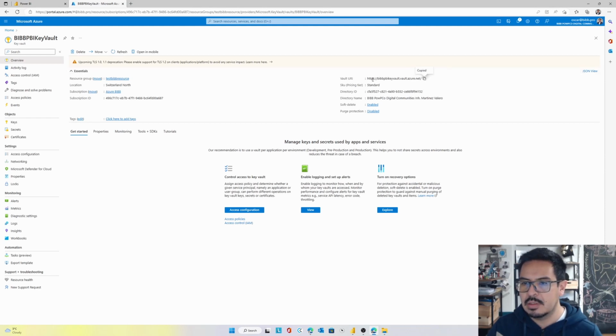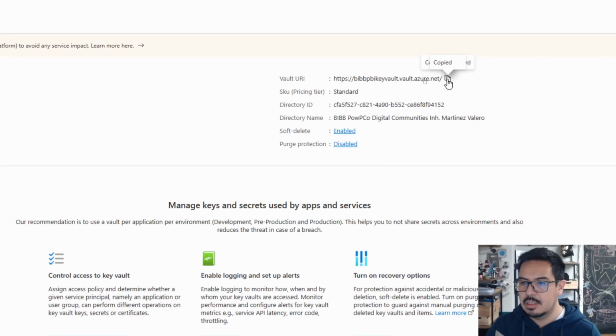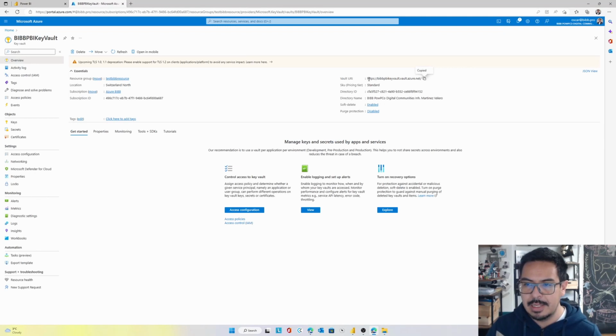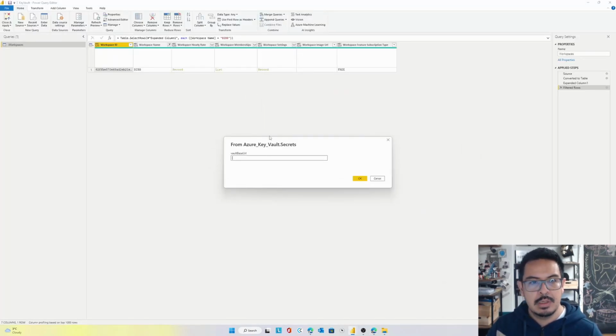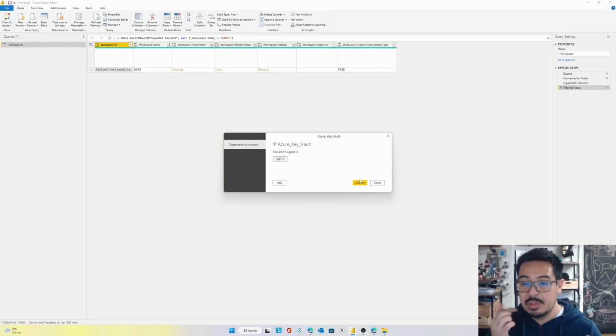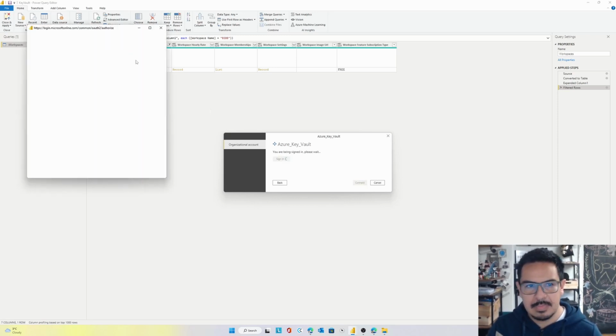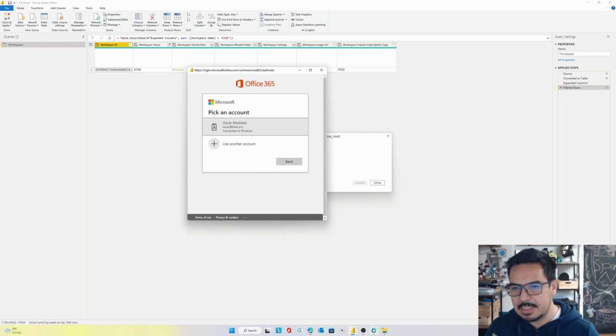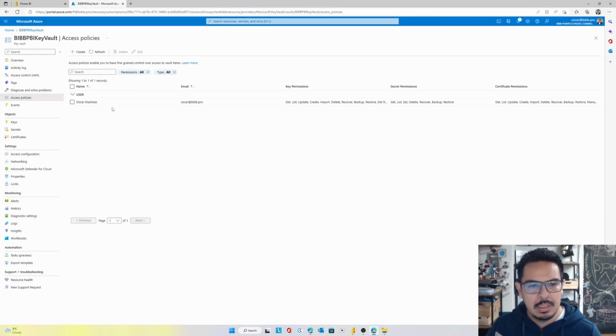I will copy this URI, and then I will head back to Power BI. I will paste it and I will click on OK. I will be required to sign in, and in here when I am signing in, let me show you that actually I will be signing in with the same user that has access to this Key Vault. It can be also a security group, right? And the user should be in that security group. So basically you need to use the credential that has access to the Key Vault.